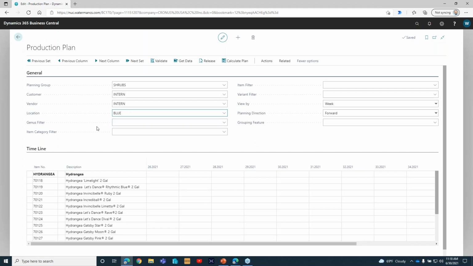I could filter by genus, item, things like that, but what's most important here is we're viewing by week. I could plan by day. Some vegetable growers do that. Most, in my experience, plan by week, but if you want to do month, quarter, or year, you just click that drop down and change it to what you want.